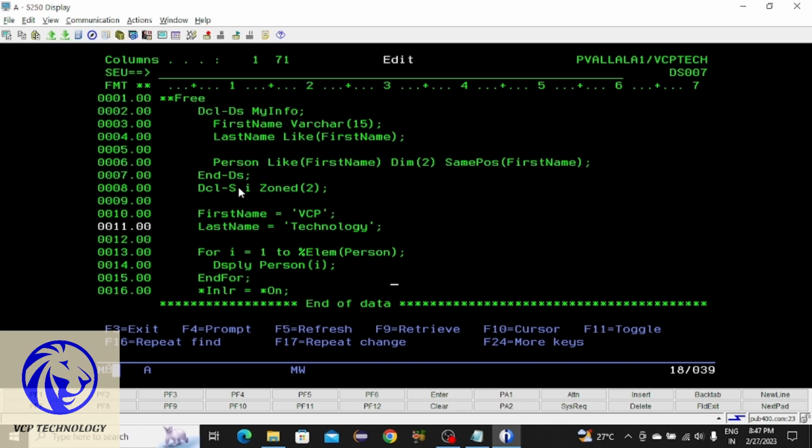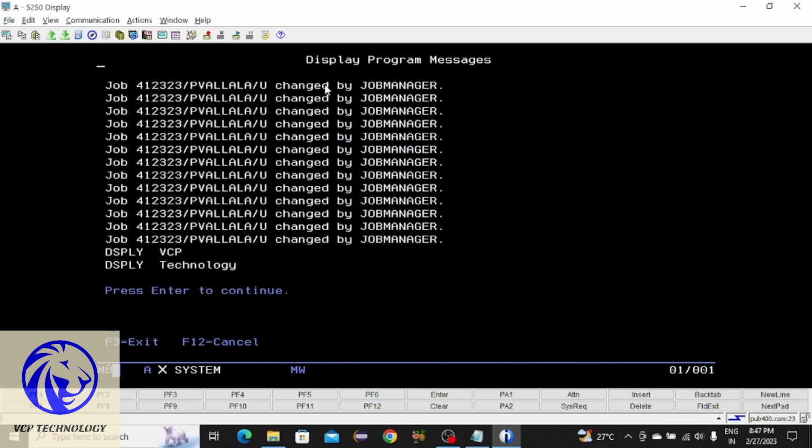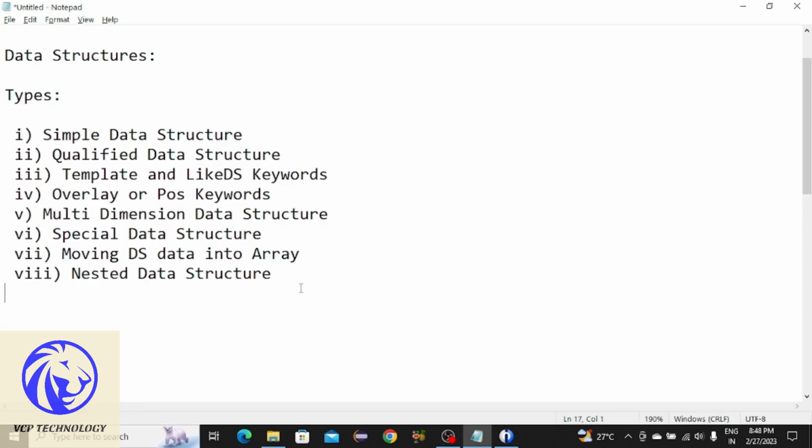In this person variable we have 2 dimensions. One is persons of 1 and the second one is persons of 2. The persons of 1 will contain the first name and the persons of 2 will contain the last name. Now we'll file this and compile this. We'll see the output. Call it. VCP technology. So this is how you can move the data which is present in a data structure into an array. Now we'll move to the next concept, nested data structure.